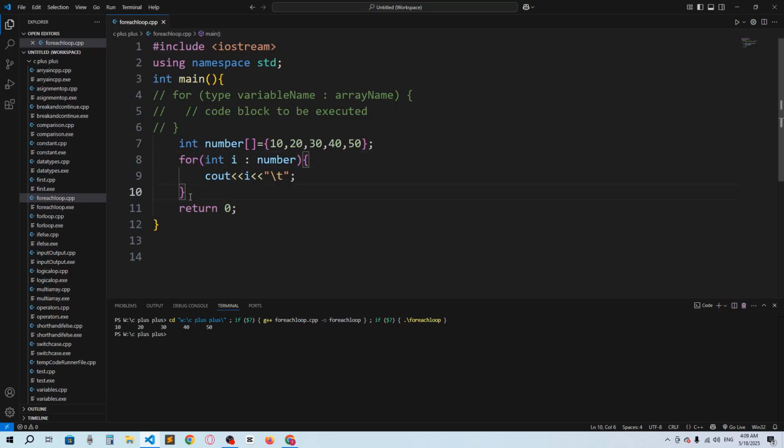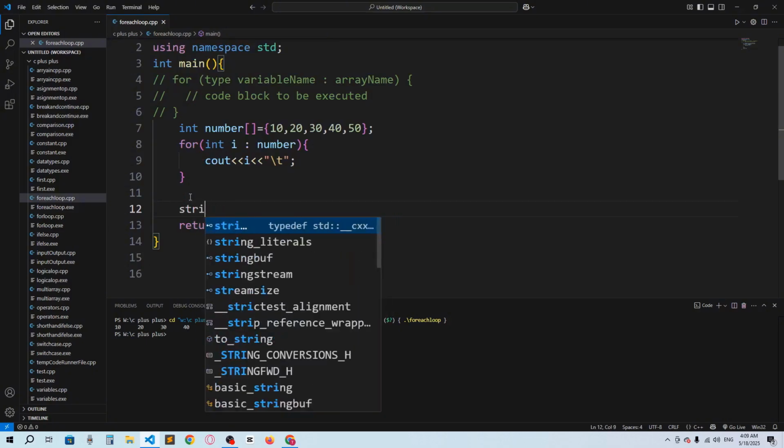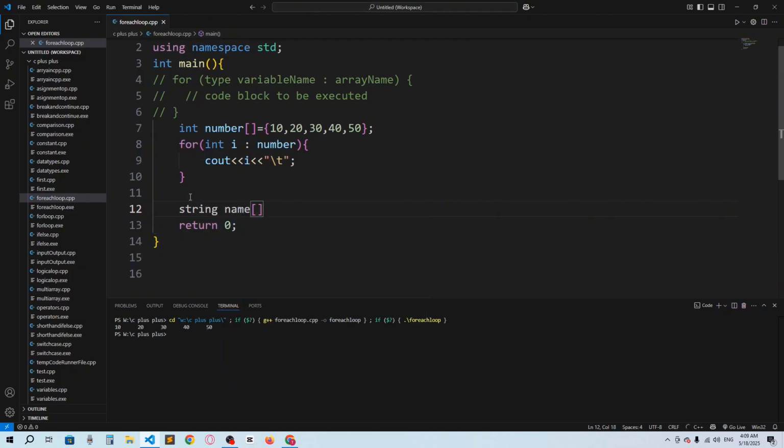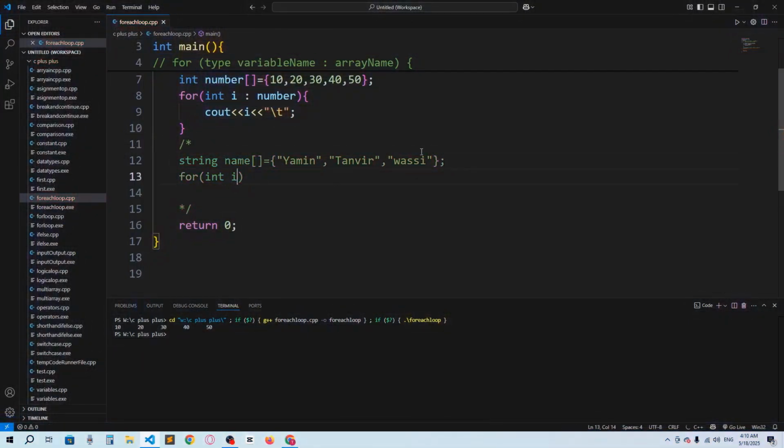And okay, let me give you an assignment. Let's say I want to print a string array. So here I want to print some names. We have to keep them inside double quotation marks, right? So first of all, let's say Yamin, then Tanvir, then Wasi. All right, I will say for each, so I'll say int i, and I want to comment out this, so you have to tell me what the problem is here, if there is any error or not.